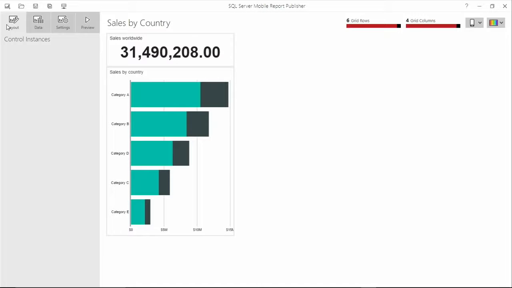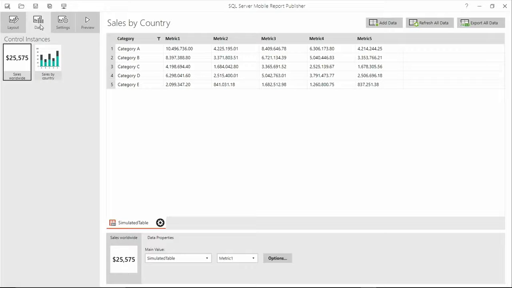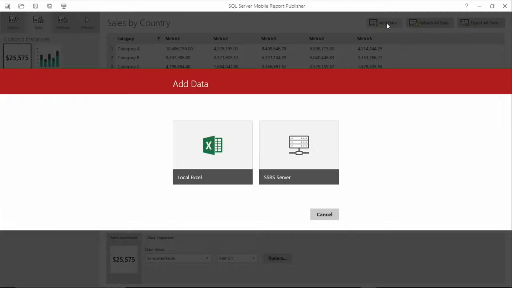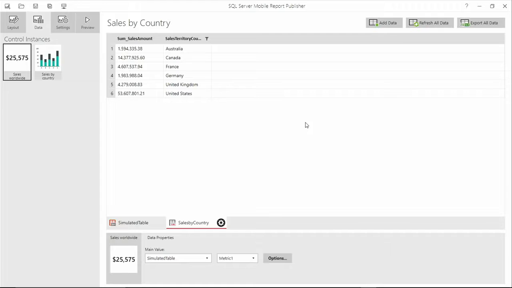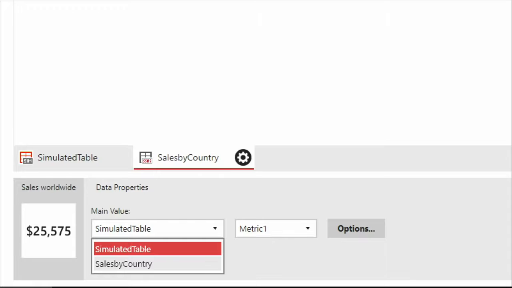I'll go back to the design. I'll go to the Data tab, and here's that simulated data that I mentioned. But up here, I can go to Add Data. I can choose either a local spreadsheet, or I can connect to my report server, which is what I'm going to do. I'll choose that report server, and I'll choose that data set that I created, sales by country. You'll notice that time it ran a lot faster because the data was cached, and now I can bind my controls on my report to that data. So instead of binding to the simulated data, I will bind to sales by country.